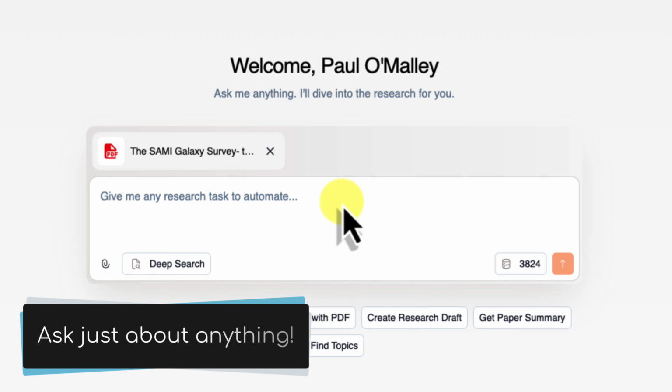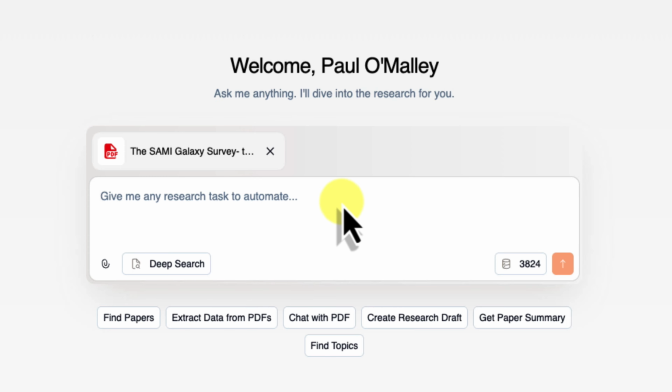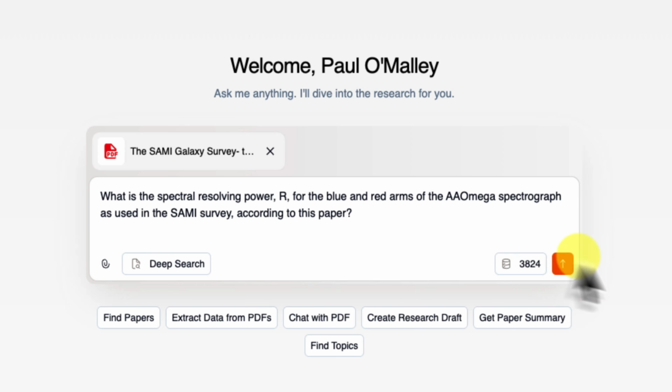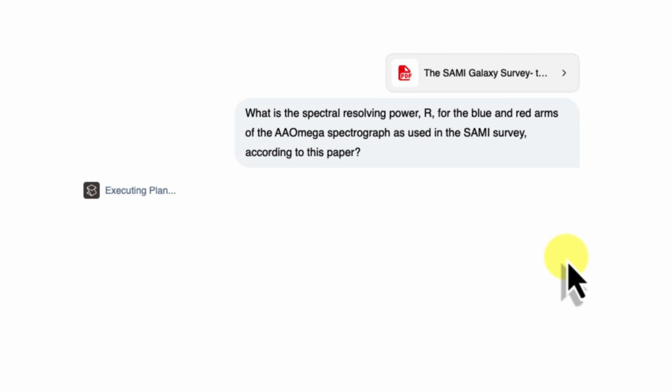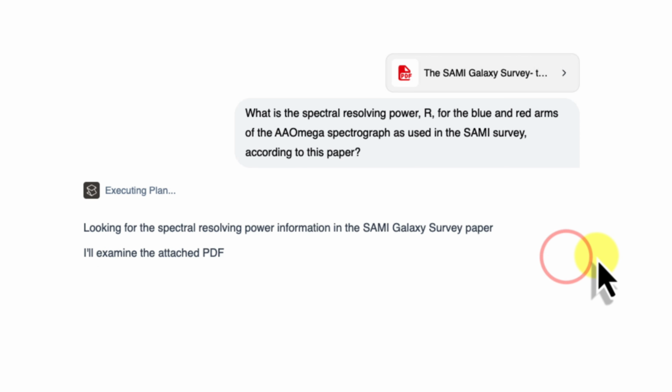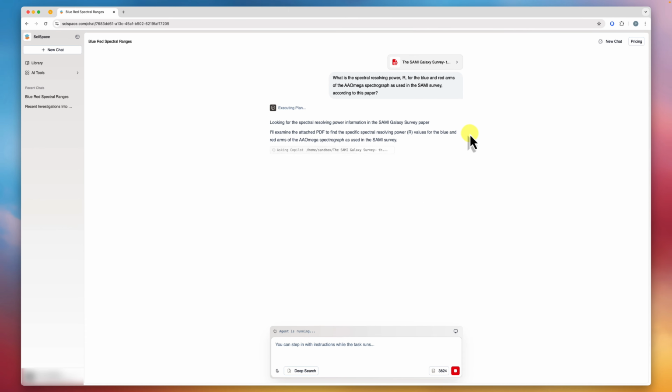Now that it's loaded, I can ask it just about anything. For my analysis, I need to know the exact spectral resolution of the SAMI instrument. Instead of hunting through the paper, I'll just ask, what is the spectral resolving power, R, for the blue and red arms of the AAOmega spectrograph as used in the SAMI survey according to this paper? And there it is.